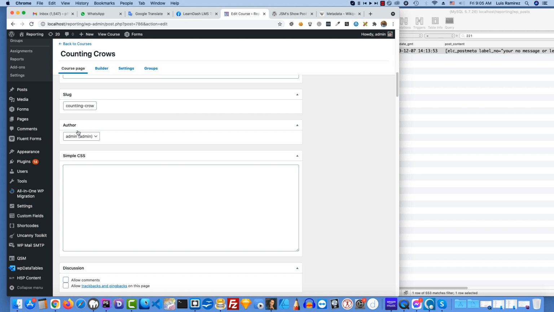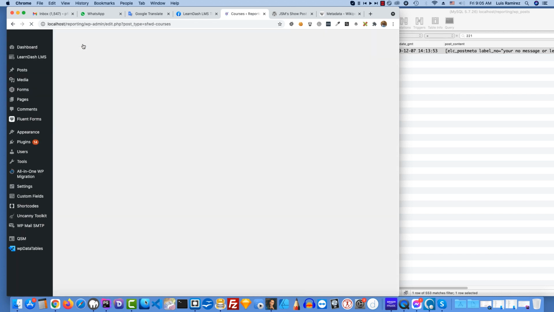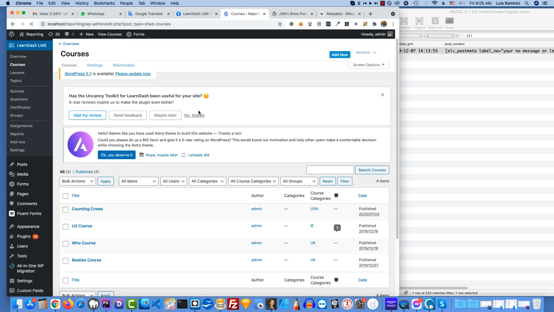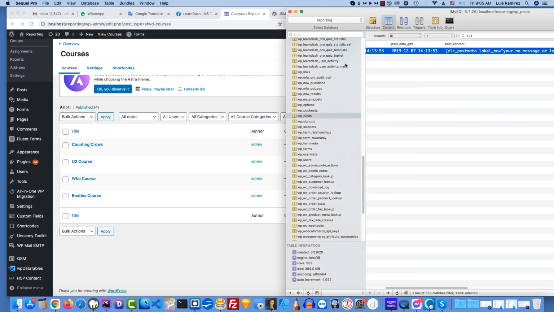If we go into my courses, and let me go back to courses, I see the Beatles course here in my list, and if I were to hover over here, you'd see down here that's post 221. So these are directly tied together. In other words, the database here is the data source for this, and this is a unique number.